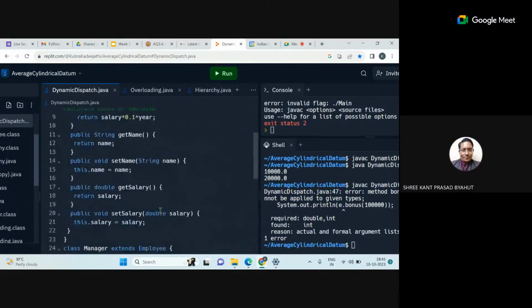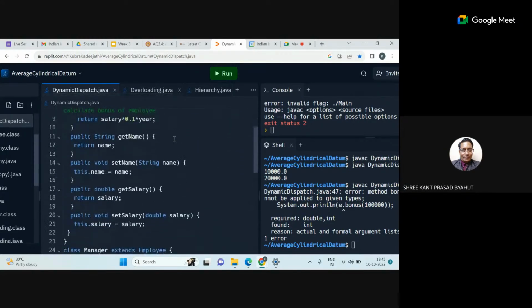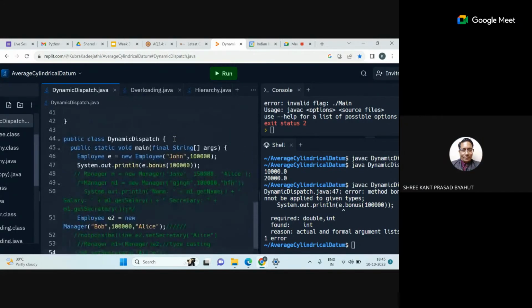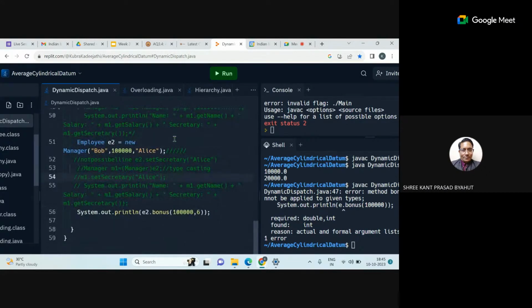Yep. Ma'am, here dynamic dispatch is indicated only at the E2 object, because E2 is defined as the Manager. That is why E2.bonus is taking the bonus of the second Manager class. E2 is actually creating the Manager object. Even though E2 is a type of Employee class, now the initialization is of Manager class. That is why E2.bonus is taking the bonus method from the Manager class.